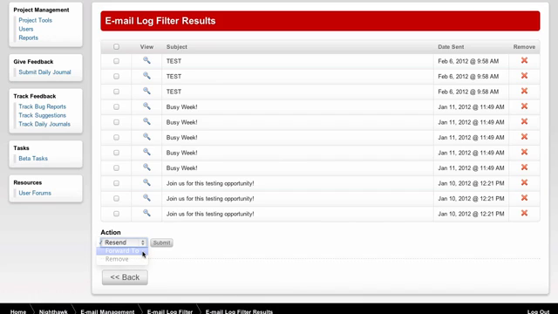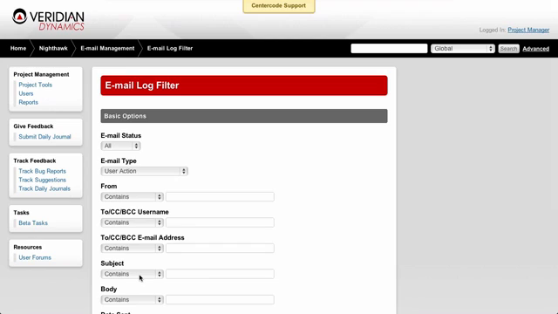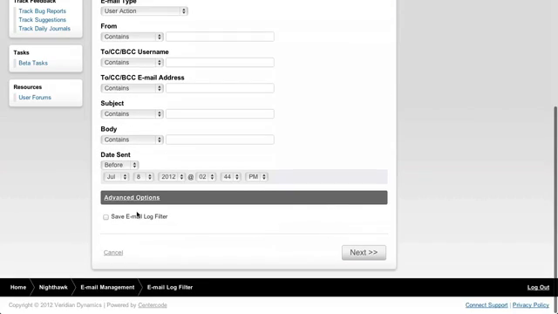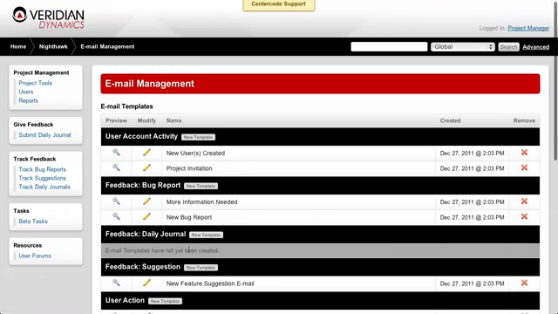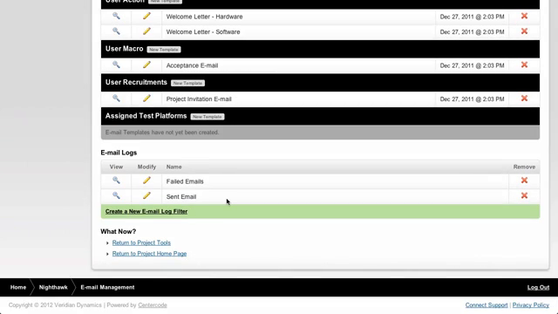You also have the option of resending, forwarding, or removing these particular items from the list. So forward to allows you to input a particular email address to send this to, and it can be useful to make sure that it's going out accordingly. You can forward these emails to yourself to make sure they are sent out properly. If you find a particularly useful email filter, you can actually set up this filter here and then utilize the save email log filter, give it a name, and it'll show up on that bottom list, just like the failed email and sent email filters do.